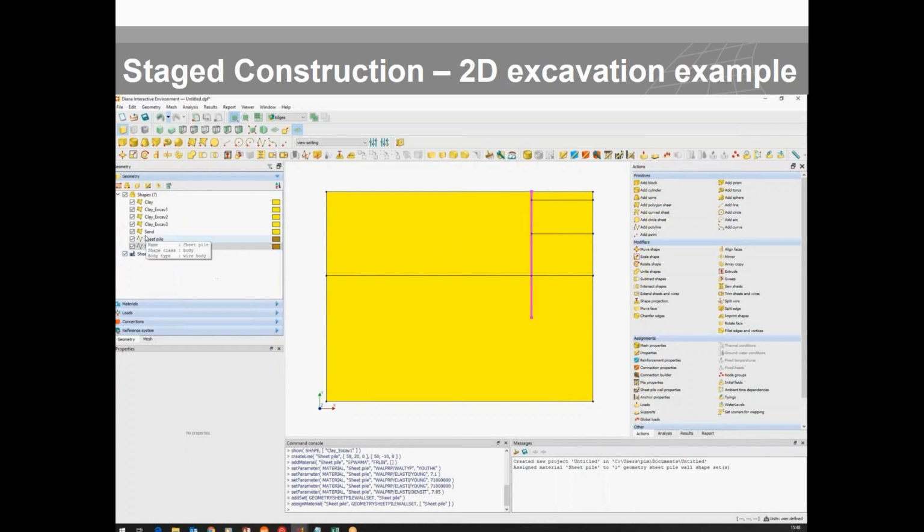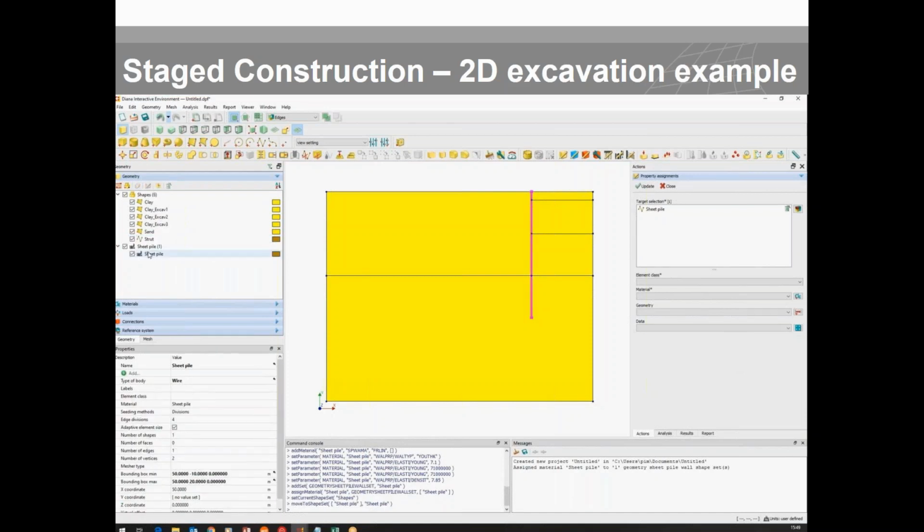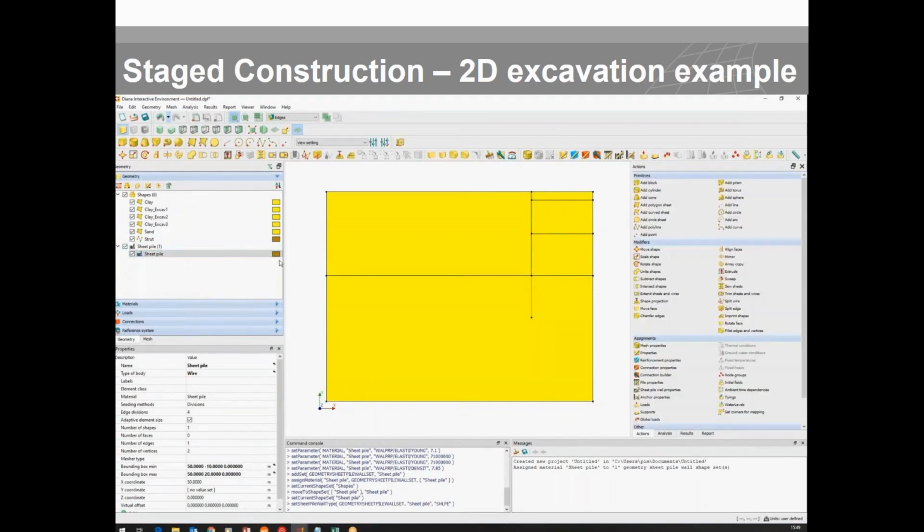What I need to do is simply drag and drop my geometry sheet pile into the corresponding set. Here we go. So now if I click there, you can see all the assigned properties to the sheet pile. It is very simple and very intuitive.